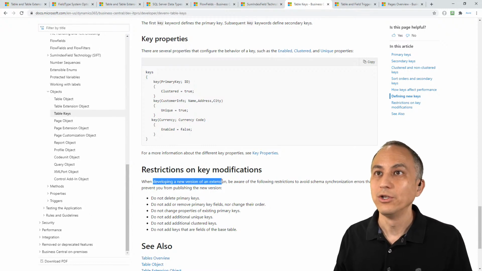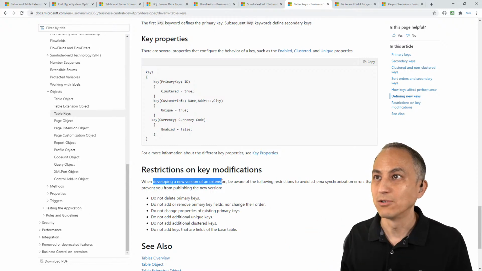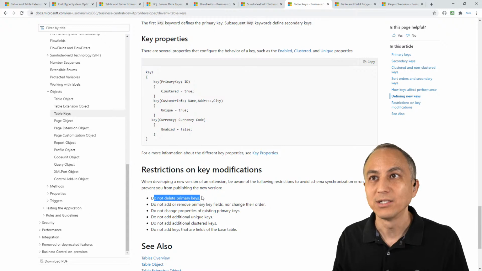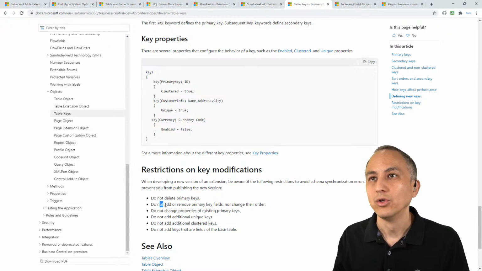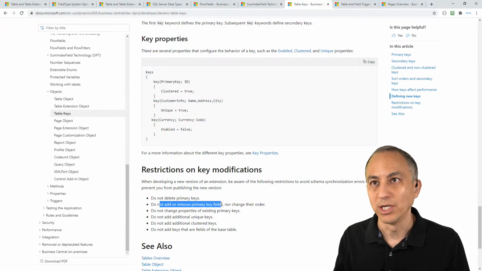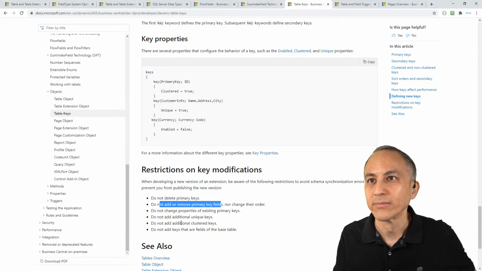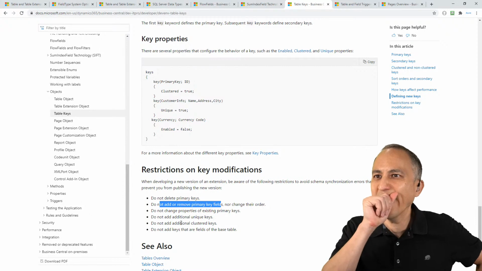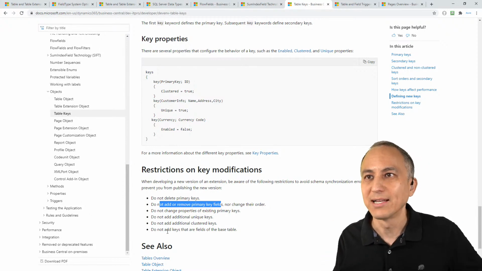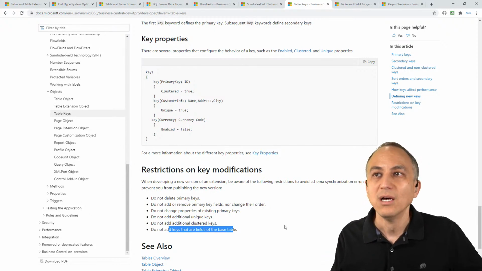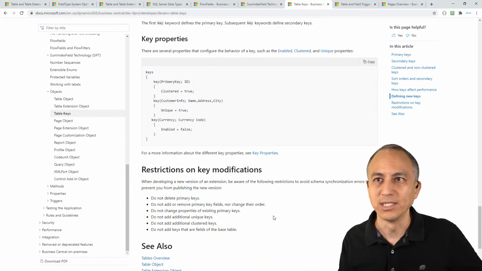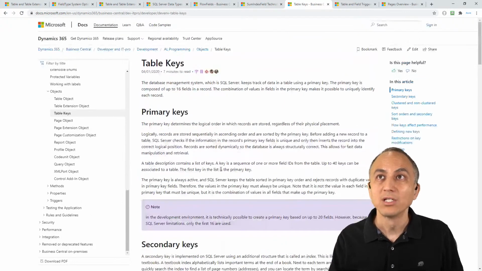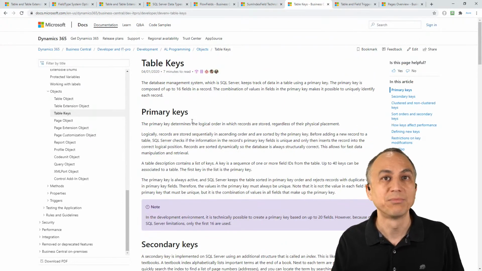When developing new versions of an extension, be aware of these restrictions. Do not delete primary keys. You need to design this in advance. Do not add or remove primary keys or change their order. Okay. Do not add keys that are field to the base table. Okay, so there's some background knowledge going on here when you design your table. So good to know. Pretty good documentation on table keys, primary keys.